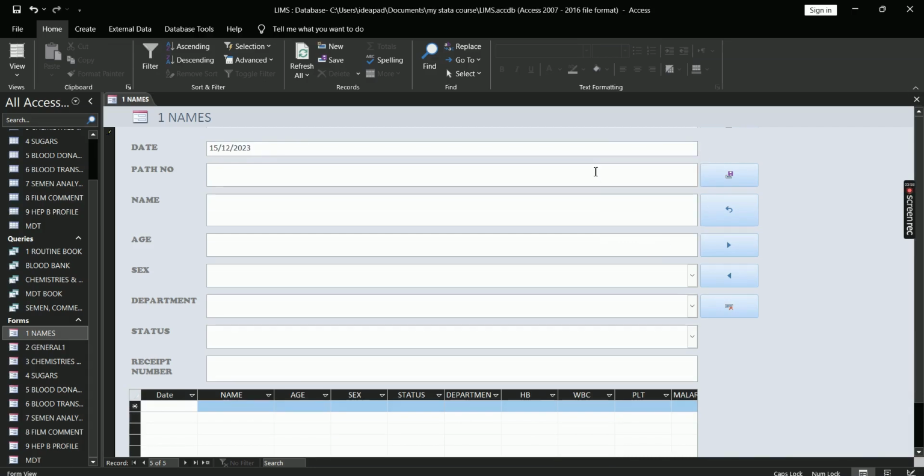Then the hospital number. So let's say for the lab number, the pathology number is PN001. Then I can go to the next. The name is Apia Minta, and the age is 25. The sex, like I was talking about, you can easily select male or female, or if I type M, male will come. Then it does away with typographical errors.